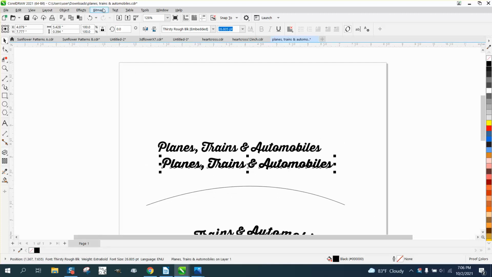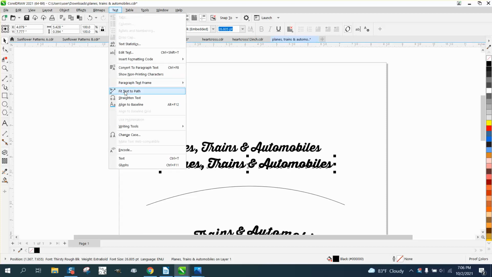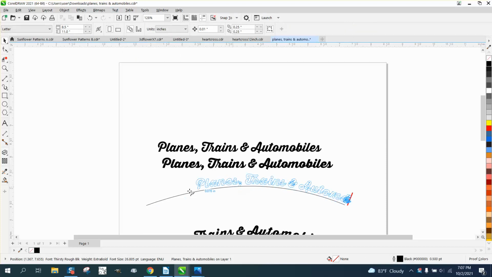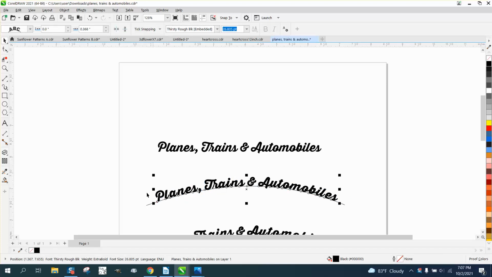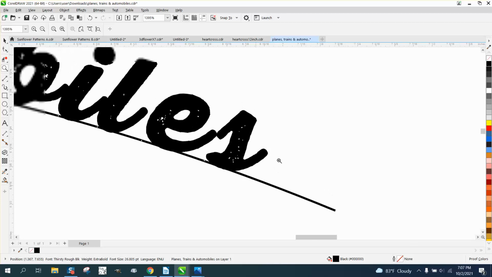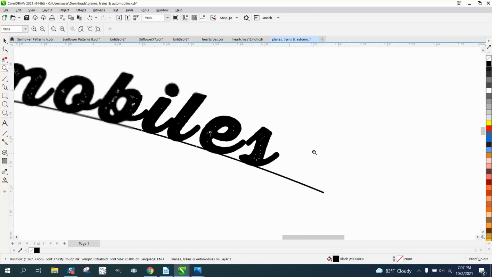So with the text selected, go to text path. They were saying if they weld it together, then they can't do it. So we'll put it on our path. That red line tells us it is. But if you look to see what it did, it broke the S apart. So this is pretty easy to fix.